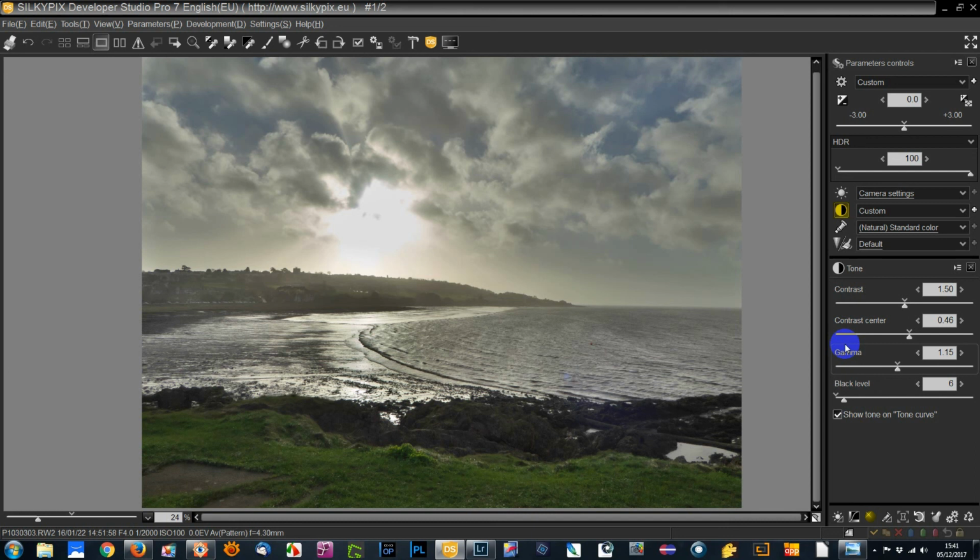Anyway, that's it. That's a quick look at highlights and shadows in Silkypix.